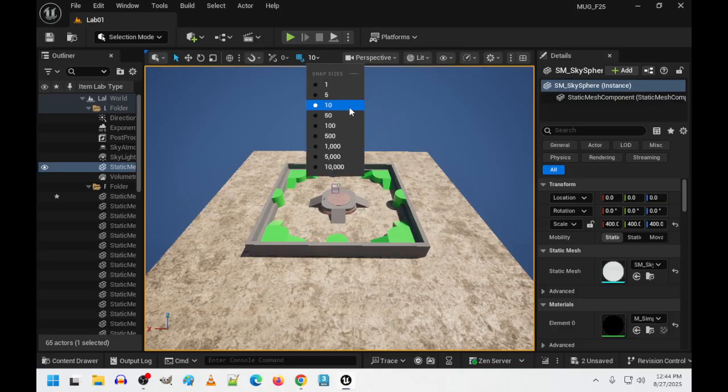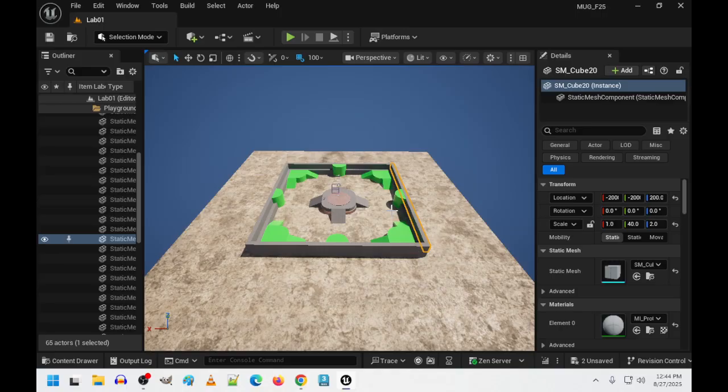But you can do 1, 5, 10. These are all really small. 50 is relatively small as well. 100, 500, 1,000, 5,000, 10,000. I'm going to jump this to 100 just to make my life easier. And now you can see that it's jumping out.